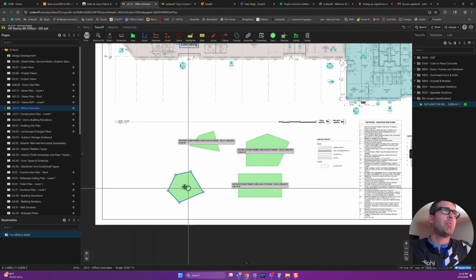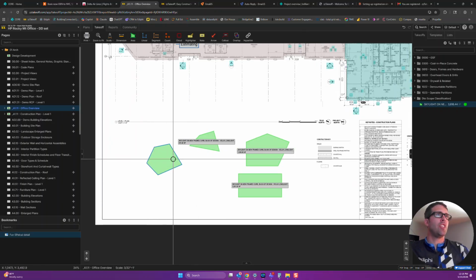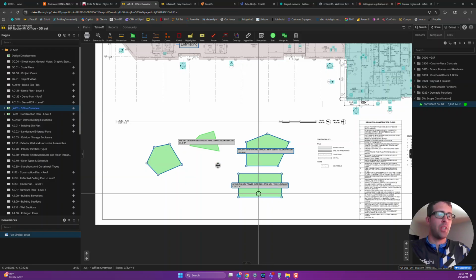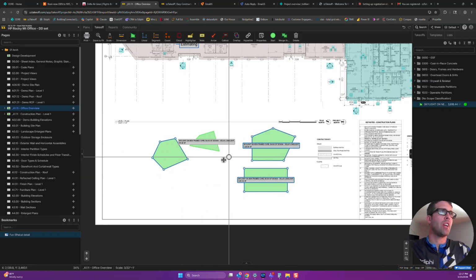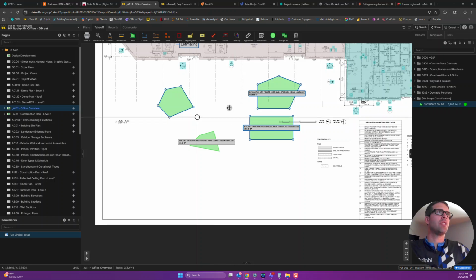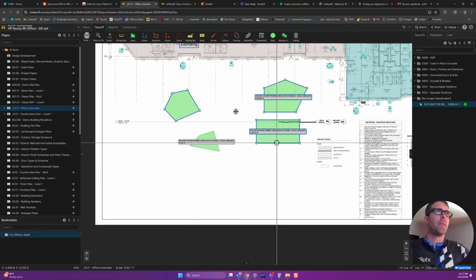Okay, so that's objects. You can move it with the move handle. You can also grab multiple objects and hold Alt. You don't have to grab this move handle. Sometimes the move handle's in weird spots, but Alt's your friend.